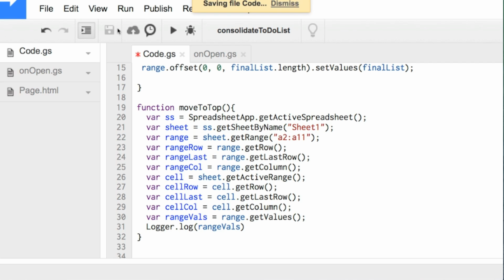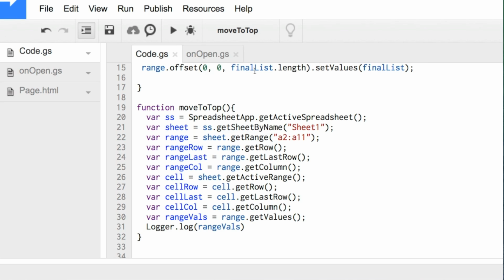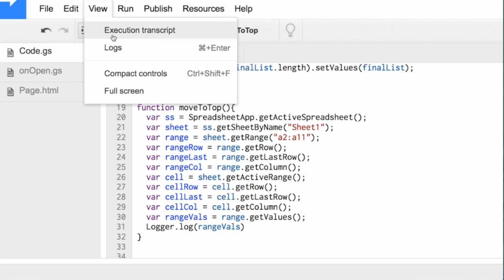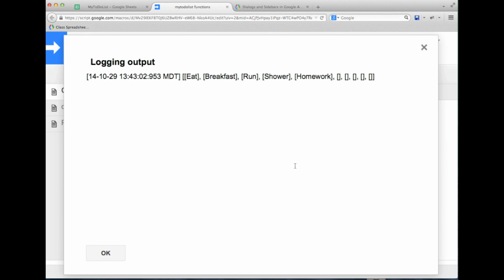Let's save our code, click our drop-down list, and pick the function we want. And then let's click run. So let's go to view here and logs. And instead of clicking it, let's just look at this here. So command enter. We're going to be using the logger all the time. So instead of going to that view all the time, let's just do command return.